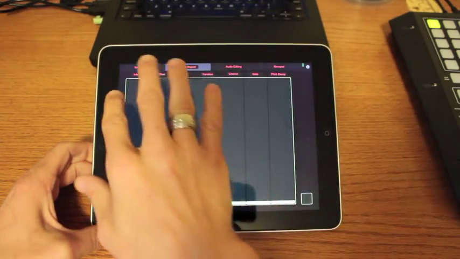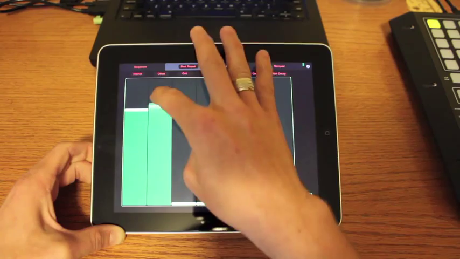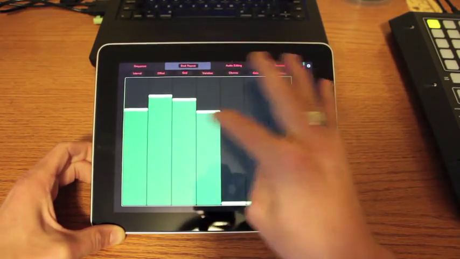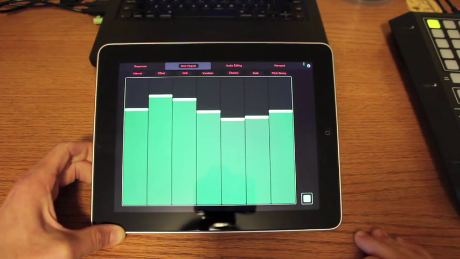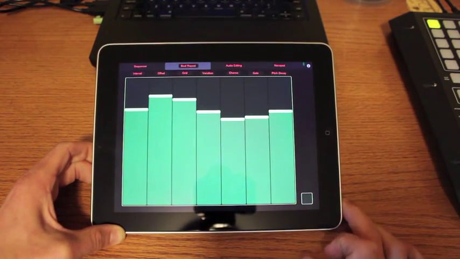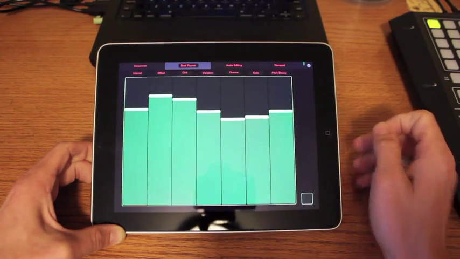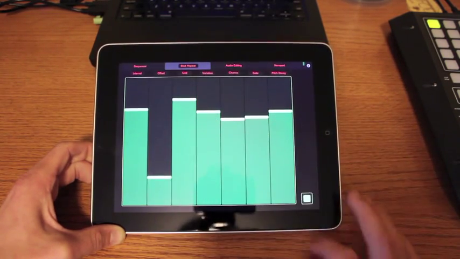Under the beat repeat, we've got all the different things that would happen on a repeater. So we've got the interval, the offset, the grid, variation, chance, gate, and pitch decay, and I can turn it on with that button there. You can change all this stuff on the fly.